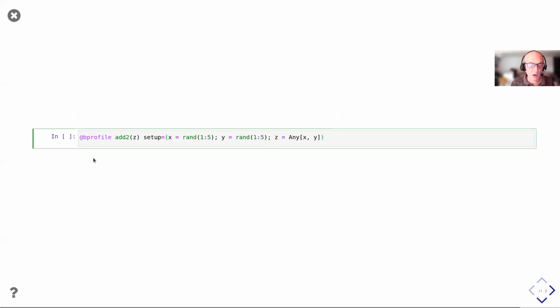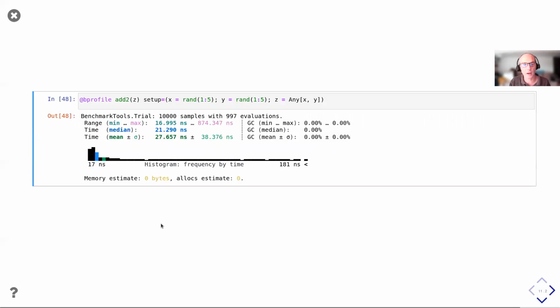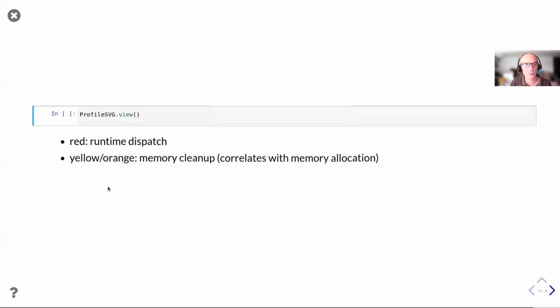Well, the BenchmarkTools package has a nice tool called @bprofile. What this does basically is run your fast-running code many, many times while profiling it. So it's a convenient way to collect profile data on code that runs very quickly. You can see it gives you this kind of fancy output. This is actually a histogram of the run times of the 10,000 samples that it collected. You can see the large majority of them were clustered right around 17 nanoseconds or so.